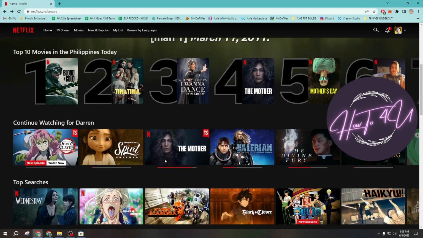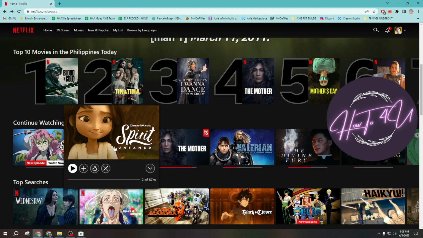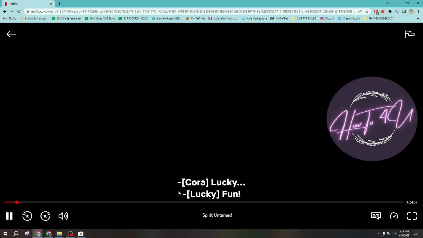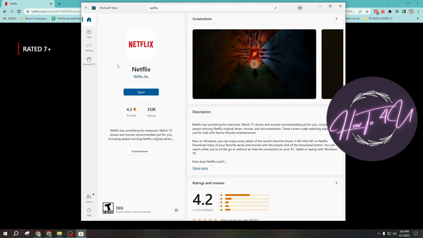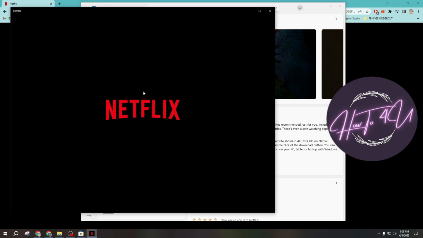While if we are on the browser here, like this one, if we open up a video or a movie here, as you can see, you don't have the option to download the file or the video in order for you to watch it offline if your internet is offline. So here, once you have downloaded the Netflix app on the Microsoft Store, just tap on open.